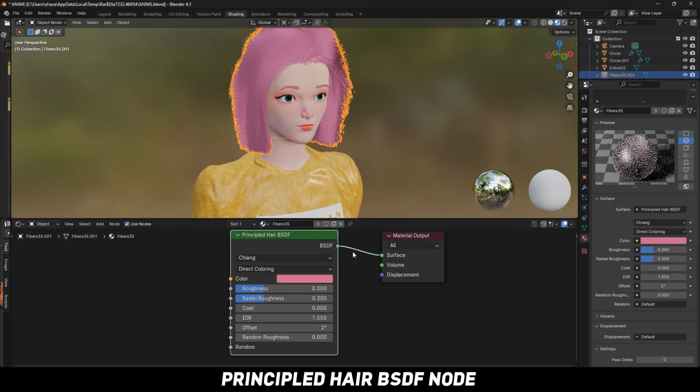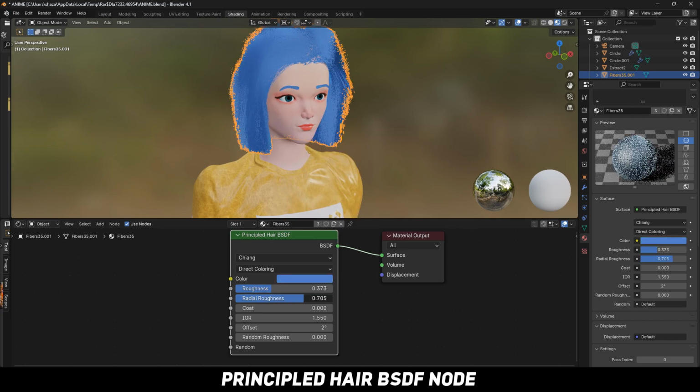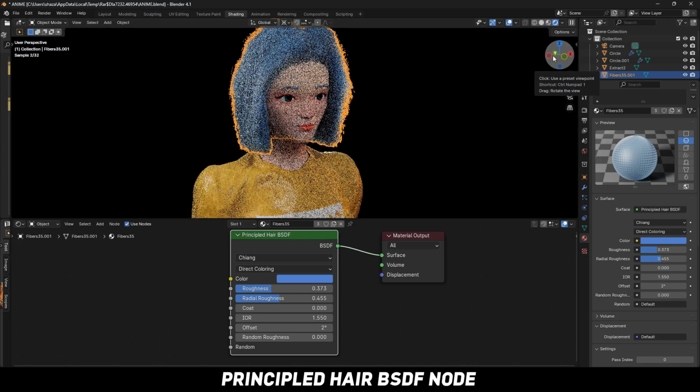The Principled Hair BSDF node in Blender is designed for rendering realistic hair and fur, providing controls for color, roughness, and scattering. It simplifies the creation of natural-looking hair materials by integrating multiple hair shading properties into one easy-to-use shader.